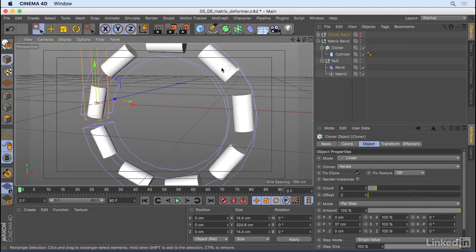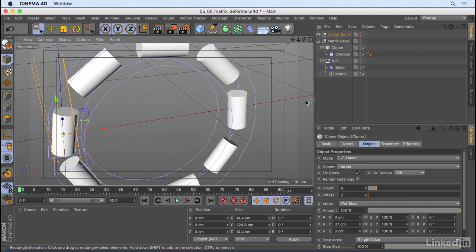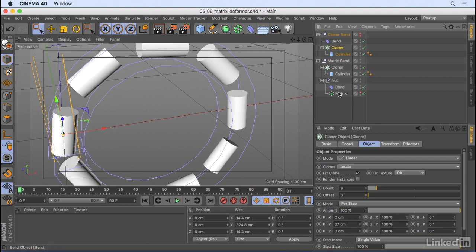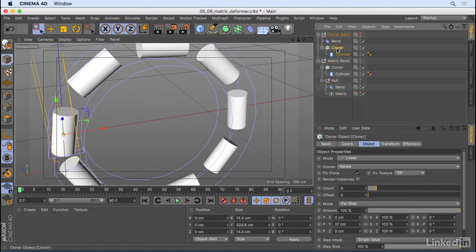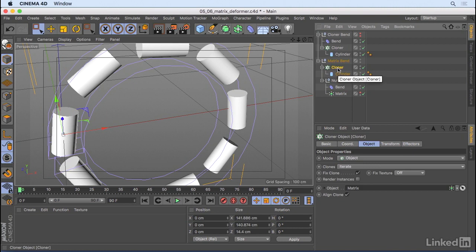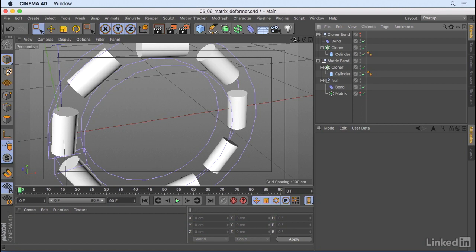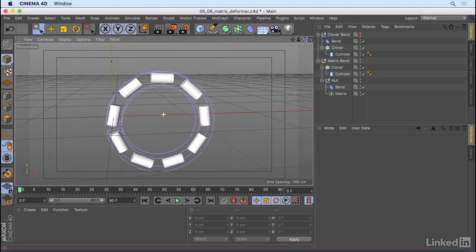So the cylinders look like cylinders. They haven't got squished edges. And the setup is really just the same as with that cloner. If we just twirl that down as well, you've got the same kind of hierarchy, but the matrix is doing exactly the same as the cloner if we just toggle between those two. And then all you do is drop in a cloner object and tell it to go into object mode and then clone onto the matrix. And that is how you can deform objects using the matrix.